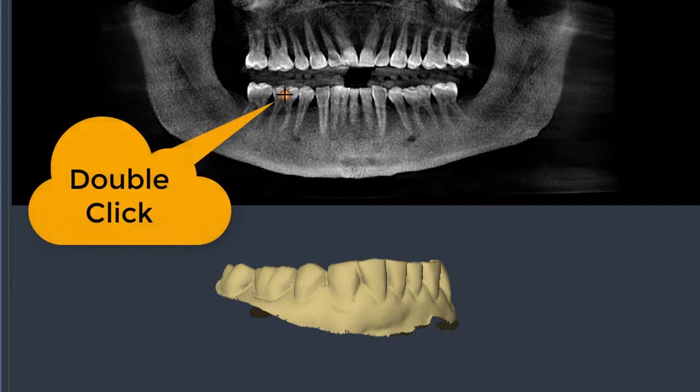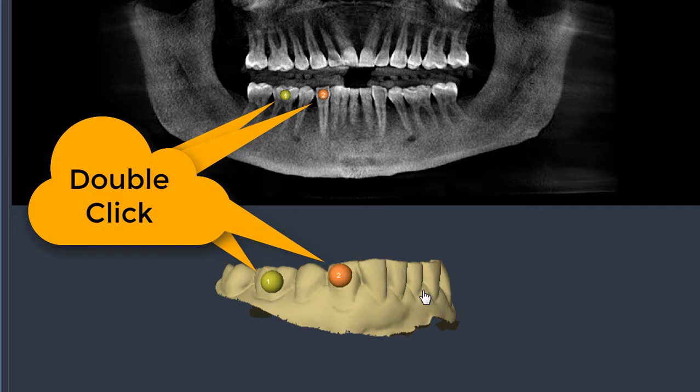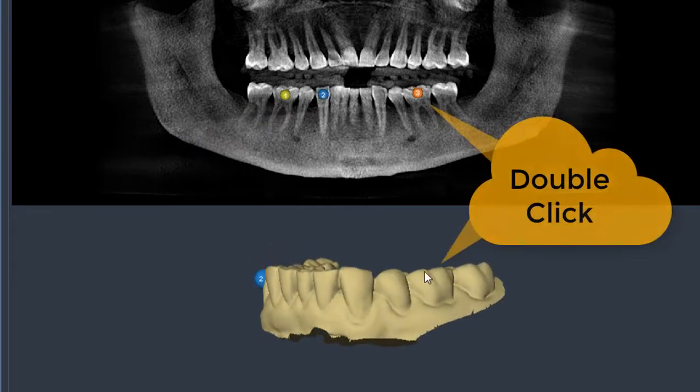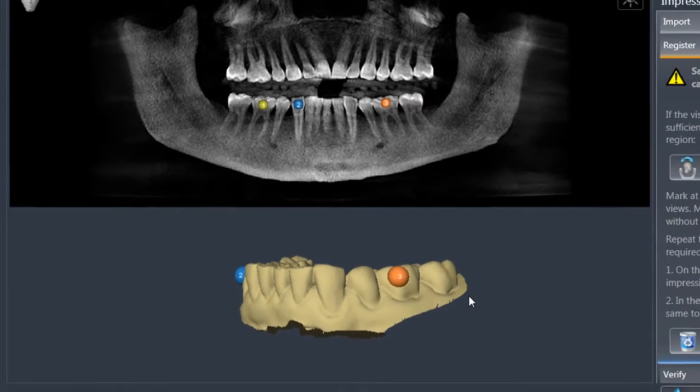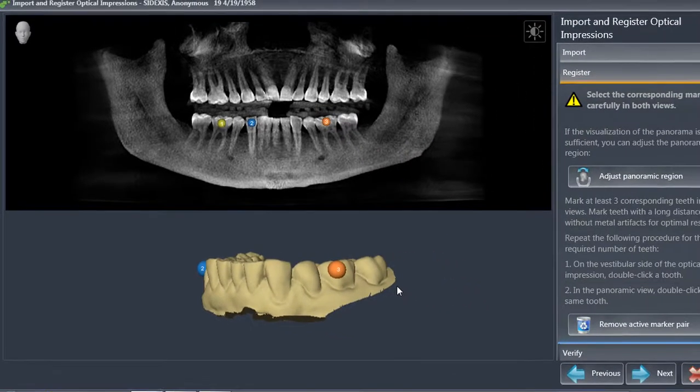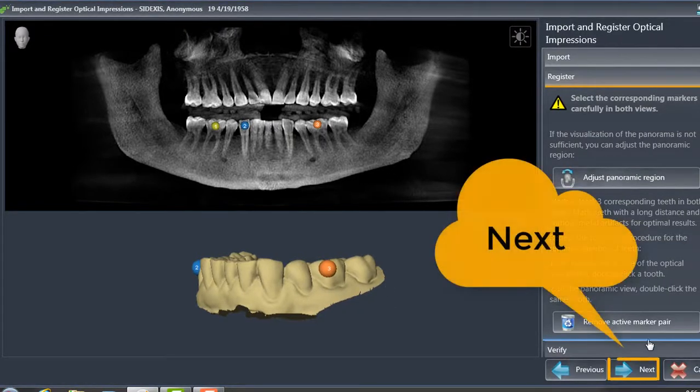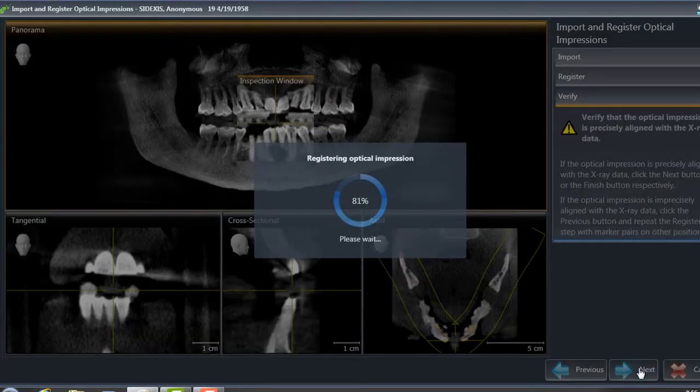I'm going to double click on a point on the scan and double click on a point on the model. Again, we'll double click on a point on the scan and double click on the model. Usually 3 points is enough in order to be able to merge this together accurately. You want to spread those out throughout the arch. You want to use non-restored teeth when possible. So we're going to come down and click this next.